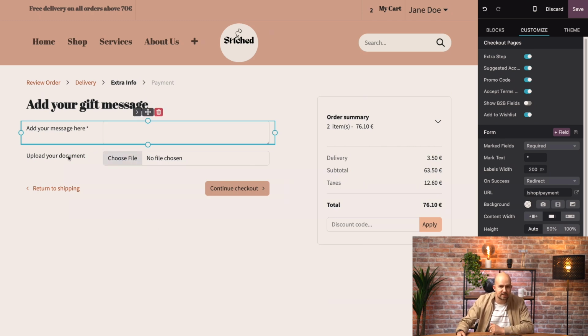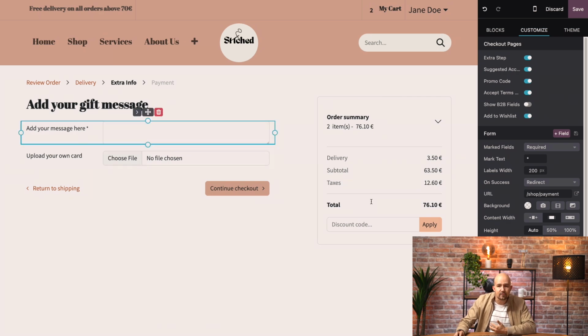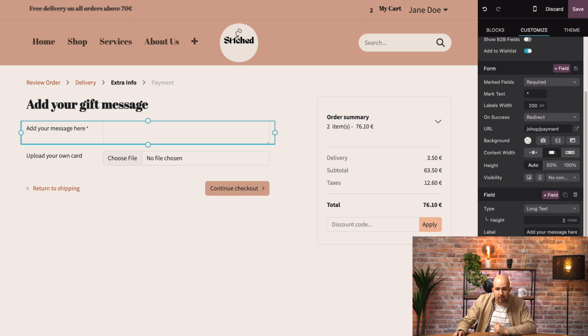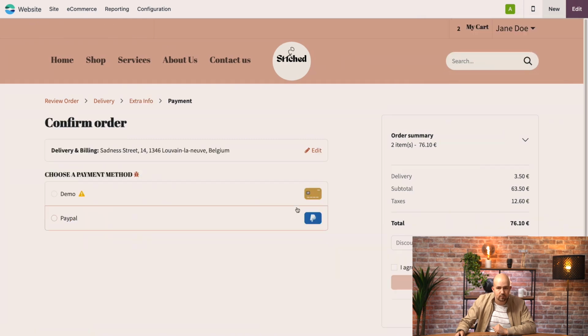And the bottom field, which lets your customers upload a file, we are going to leave because they can add their own card. So I'll just change the title with upload your own card instead of your document. There you go. Now, as this message is not mandatory, I'm just going to toggle this button so that it is not a required field. Let's save and let's proceed to checkout.